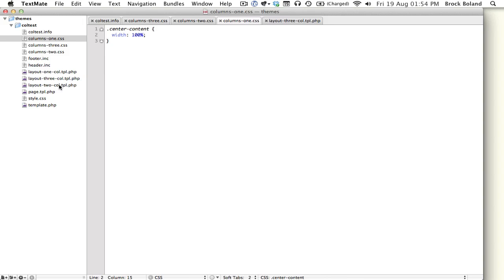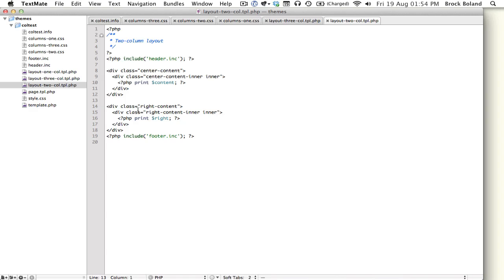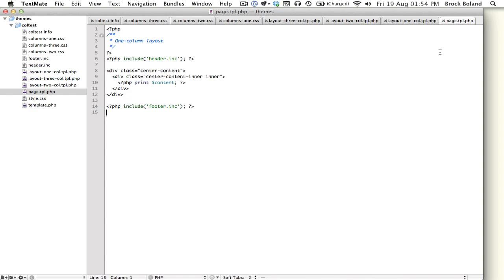So that's about it. That was the 3-column template that we looked at. If we look at the 2, it's just got a center and right, and of course the 1 just prints content, which is pretty much the same thing that a very basic page.tpl would do anyway. And actually, if we compare this, my page.tpl is the exact same thing, which you can see because if I flip between them, the code does not change.